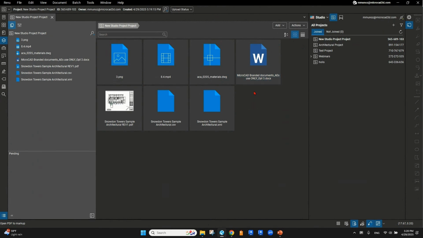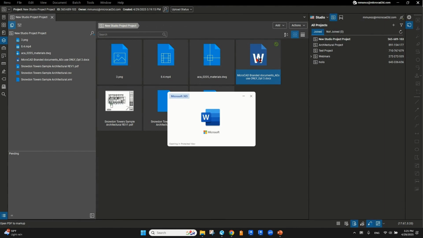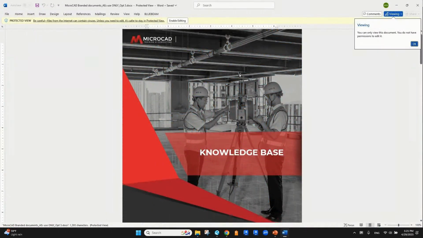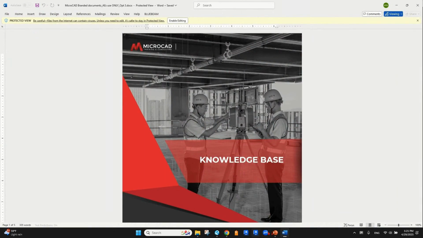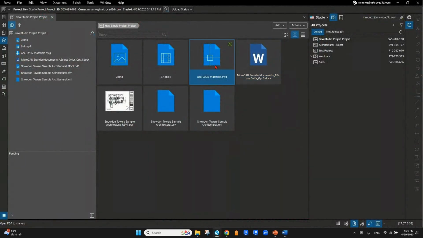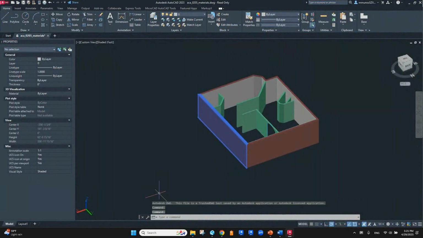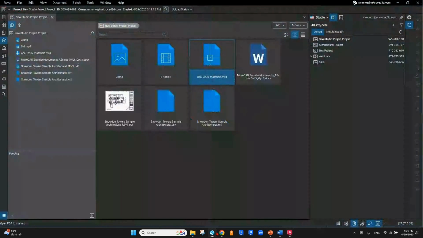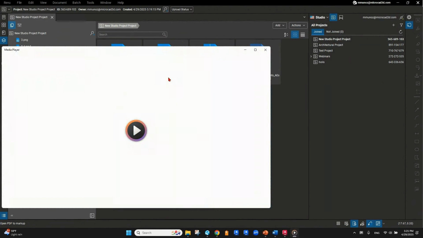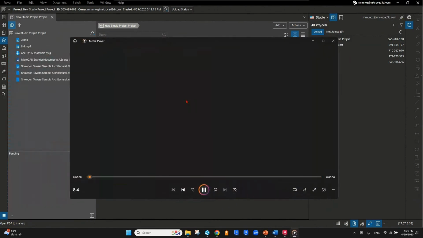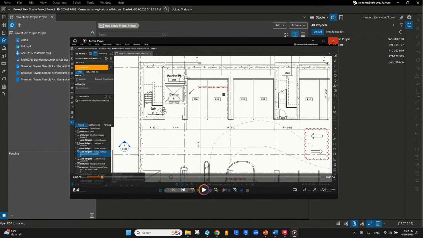So let's say that I want to visualize this Word document that I have over here. If I double click it, the greatest part of this is that it's going to immediately open the software these files were made on. As you can see, the Word document just opened. Let's say that I open this DWG file that I have. AutoCAD is going to open immediately, and we will be able to see all the information that we have on our DWG file. And this is going to happen with all the other types of files that we have. In this case, this is a video, so this video player is going to pop up immediately.